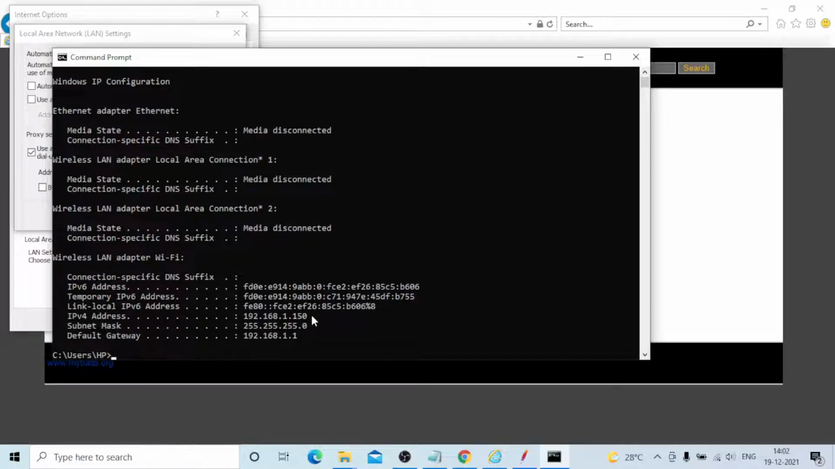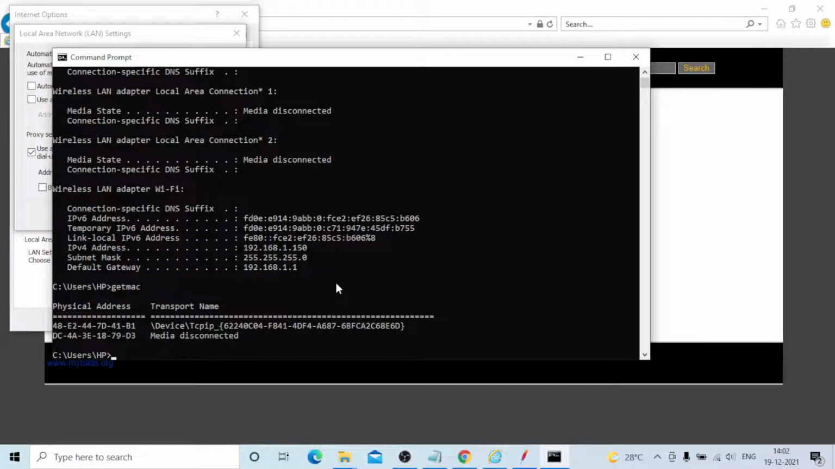After that, you need to find out the MAC address. You can type getmac. MAC address here does not mean Apple computers; every machine has one, and phones and telephones also have an IP address. Type getmac now, and the MAC address will appear. You can see the physical address and transport name. This is the MAC address you need to provide.